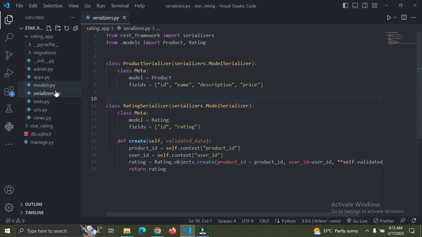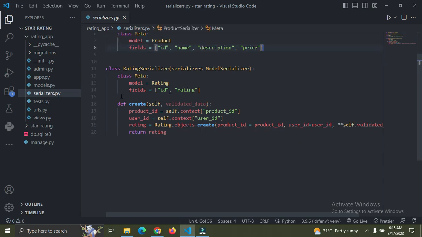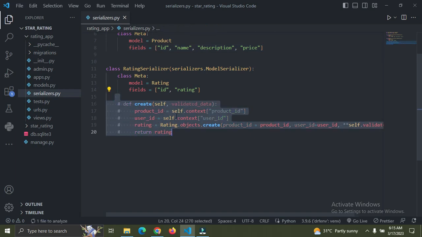This is my serializers file. Remember, whenever you're working in Django Rest Framework, you always have a serializer. I've already serialized my product model. These are the fields it's going to return. For right now, simply remove this, we don't need this comment for now. I will come back to this create function.